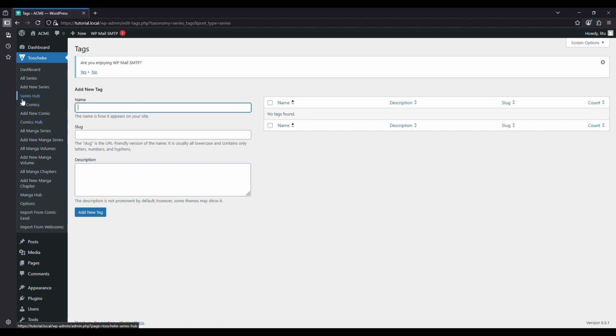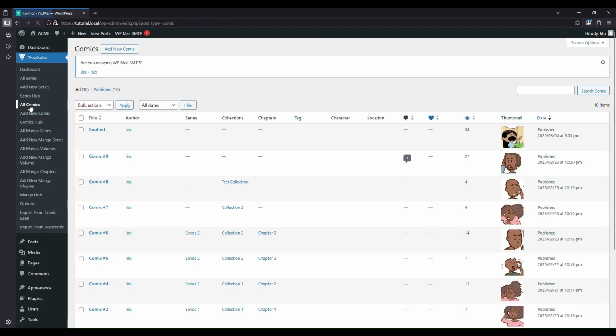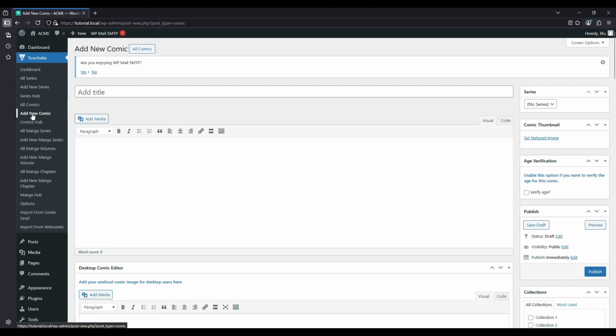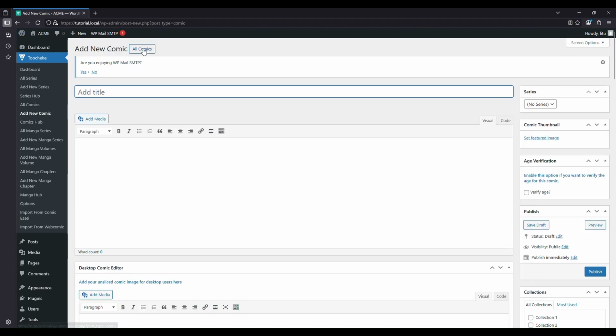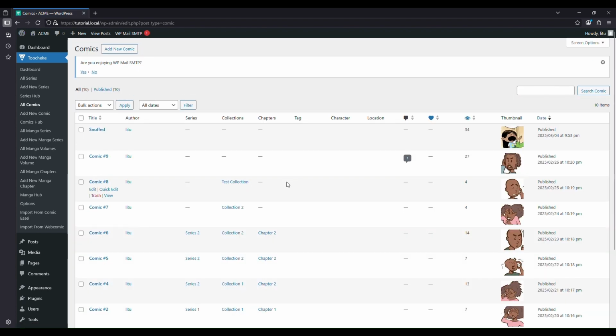Okay, so that covers the series feature. Now for the comics feature, it's more or less the same. All comics, that's always been there and it's still there. Adding a new comic, you can do that from the left hand side, add new comic, or if you were in all comics, you can just click on add new at the top here. All right, and if I wanted to go back to all comics, I can just click on all comics.